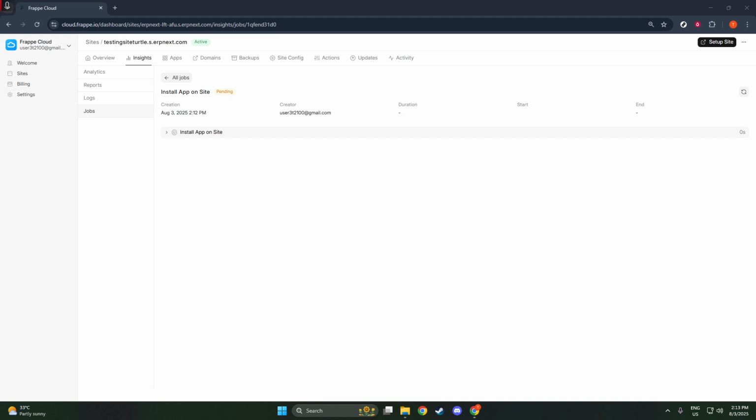Click on the Install App button, which will take you to the next screen. Here, you'll be presented with a list of available applications that can be installed. You'll want to select HRMS from this list. HRMS, short for Human Resource Management System, is a critical module if you're aiming to streamline and manage HR and payroll functions effectively within ERPNext. Selecting HRMS will prepare the installation process.